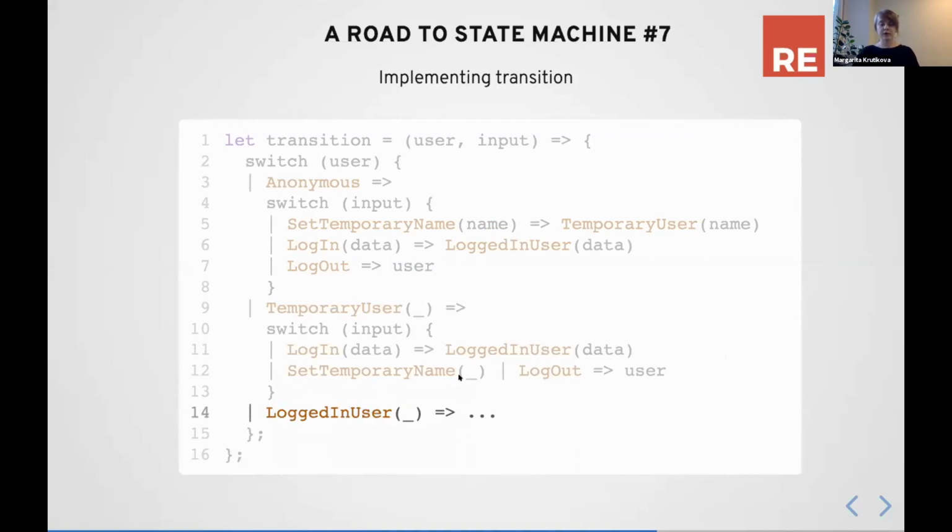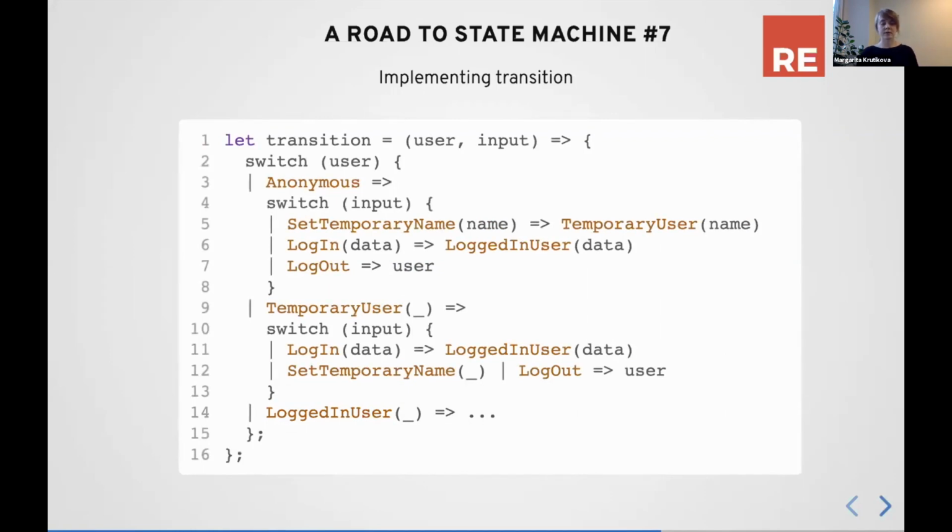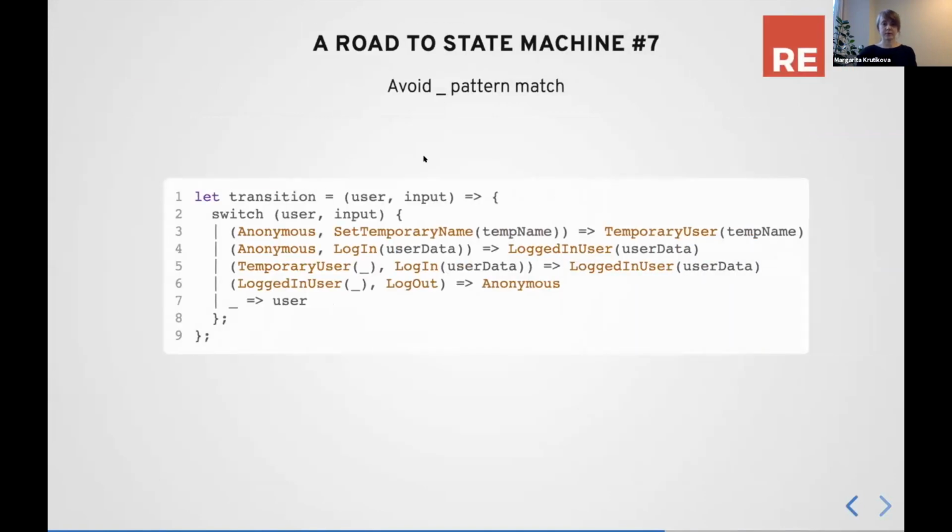You might also wonder why I'm not using wildcard pattern matching with an underscore, because what we could do is we could just match on both user and input, only take care of the valid transitions and just return the same state for all other invalid transitions. In general, this pattern should be avoided, and I really wanted to stress on it and explain why it should be avoided. This is how it would look if I were to use wildcard pattern match.